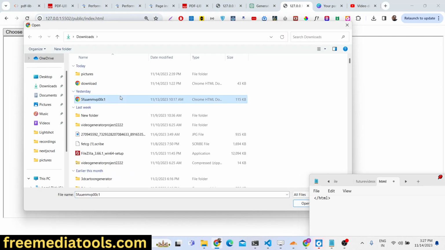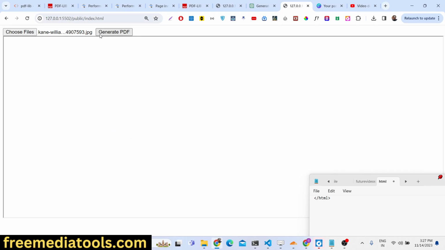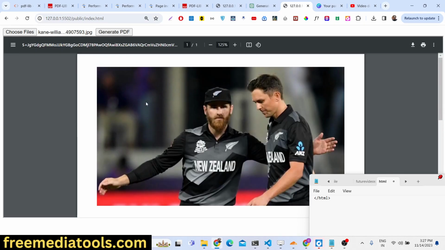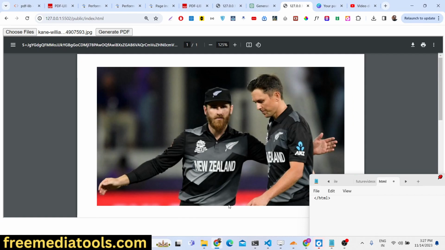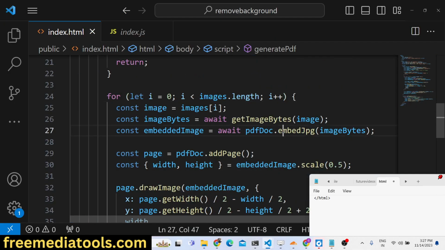Now let's suppose I want to select, first of all, a JPG image. You can see it's a .jpg image. Just do generate PDF. So your PDF file is generated, guys. The image is successfully inserted, and we are using this function, if you see inside the code, embedJpg.